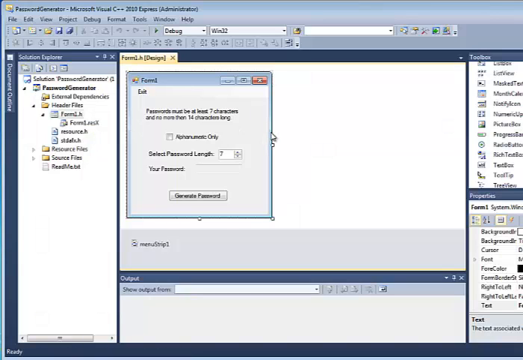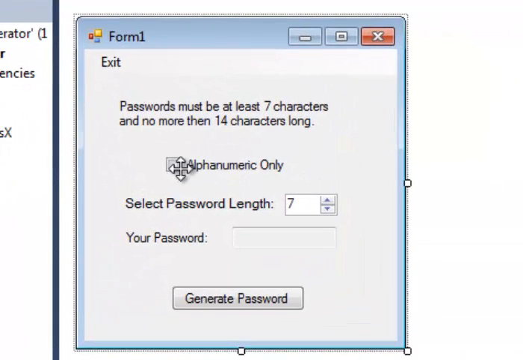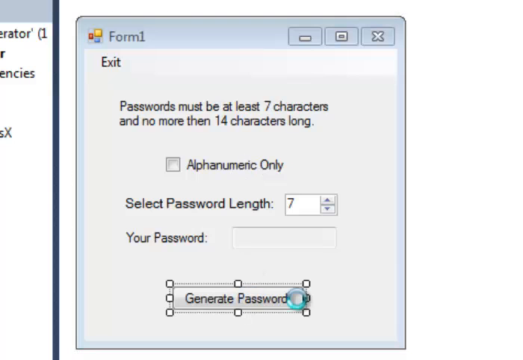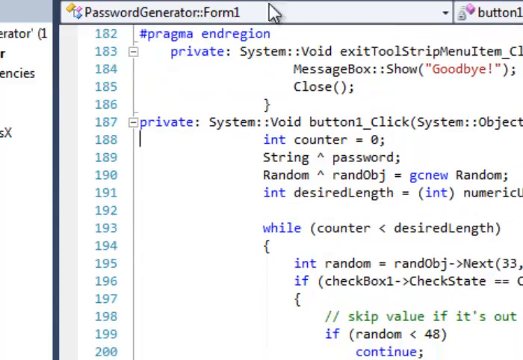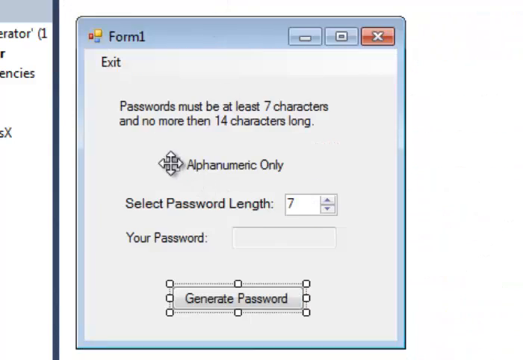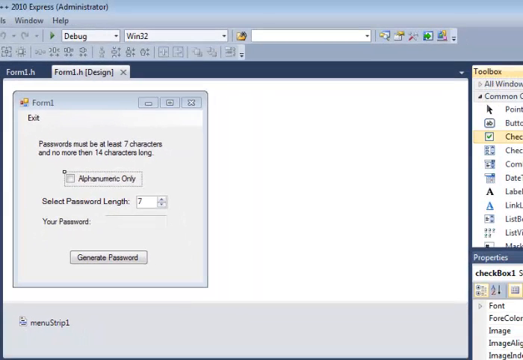Okay, let's take a look at how this young lady completed this project, again with the advanced feature of the checkbox right here that says alphanumeric only. Double click on this button and open her code. Actually, let's go back to the design view. We see that this is a checkbox. Okay, it's found in your basic list of common controls right here. That's what she put on there.